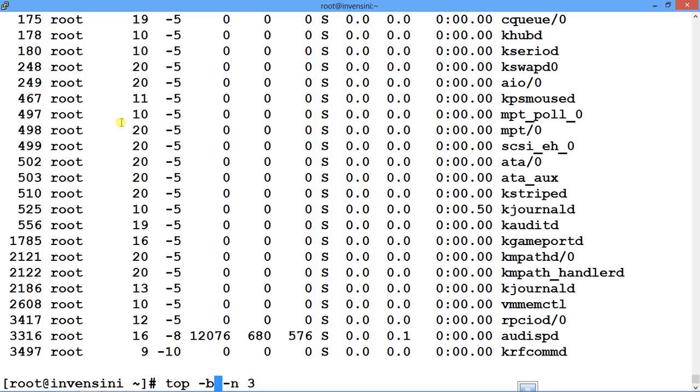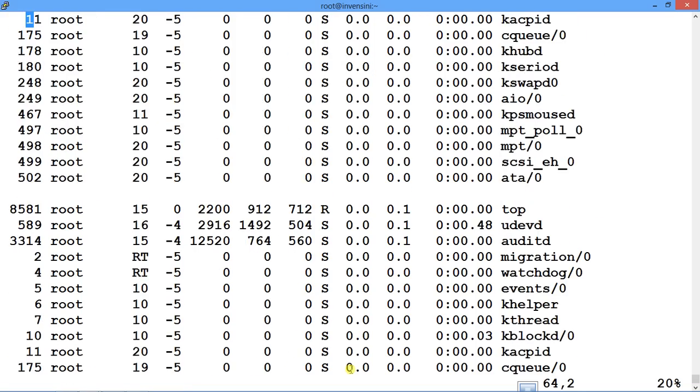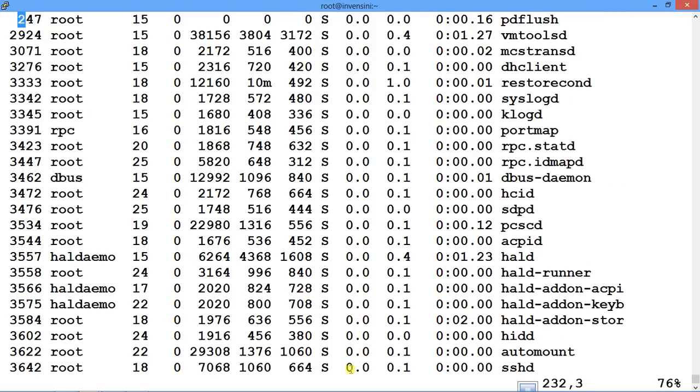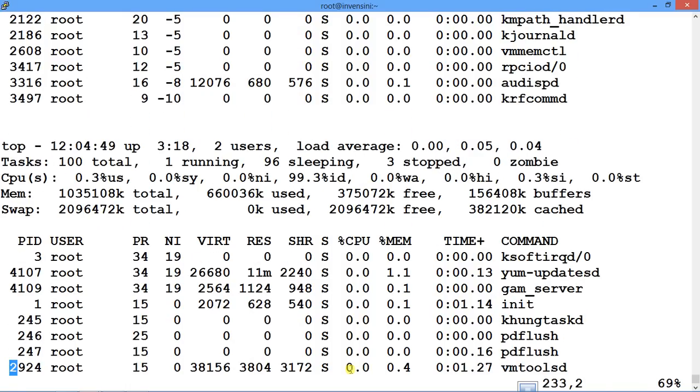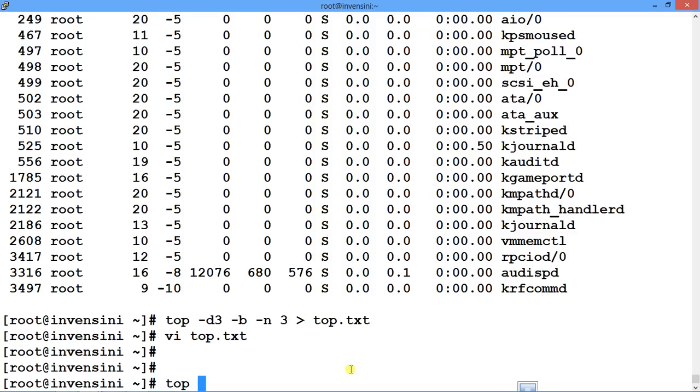Suppose I want a 3 second delay in the cycle, and I want to take output three times, so I will redirect to top.txt and press enter. It will dump top output for the next three cycles, each cycle delayed by 3 seconds. So here you see a very good output of top, in the 3 second delayed cycles.